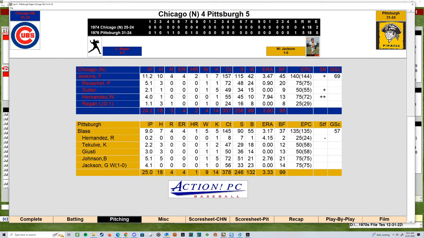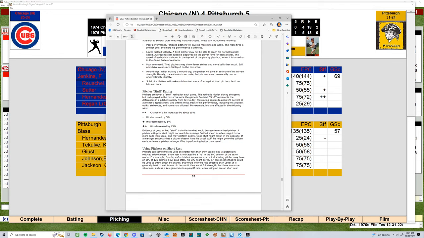One of the other things I had brought up, some people may not know, is when you're looking at a box score and you see this, STF. STF stands for stuff. You'll see a plus, a double plus, and sometimes a minus. So let's take a look. Arnold Hunter had hit me up with a question about game score and stuff when he was looking at some of these box scores. So I'm going to pull this up and drag it right over here for us.